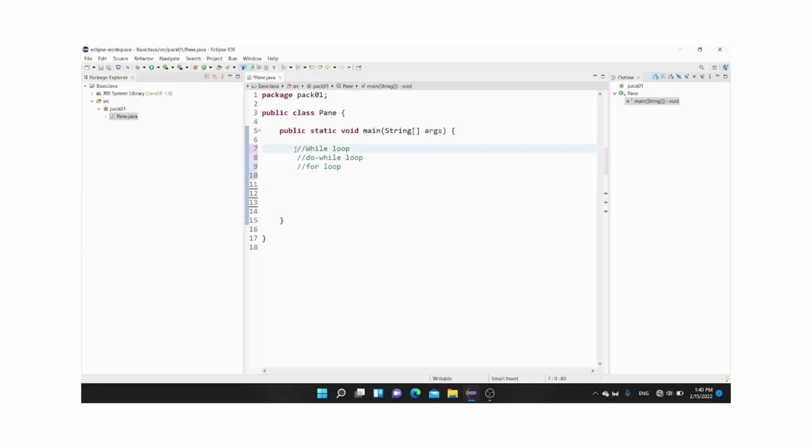As you can see, here I have written three names. Basically, in Java there are three commonly used loops. One is the while loop, the second one is the do while loop, and the third one is the for loop. So what are loops? Actually, a loop is a sequence of instructions that will continually repeat until the condition becomes satisfied. In other words, a loop is used when you want to execute an instruction more than one time.